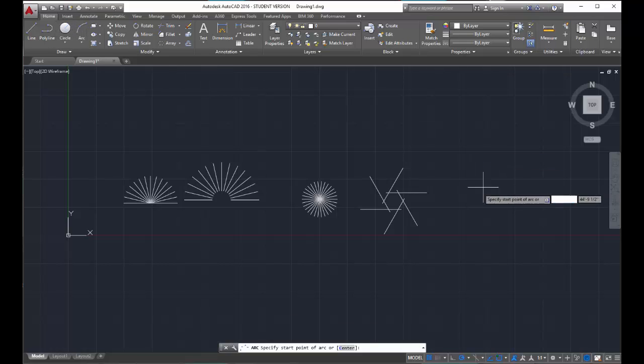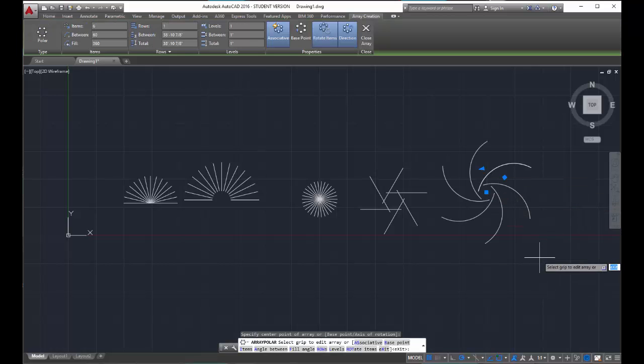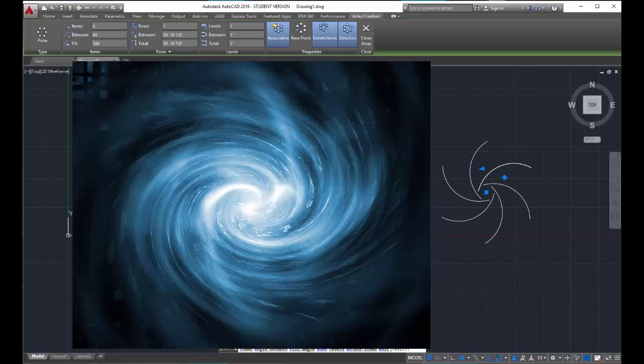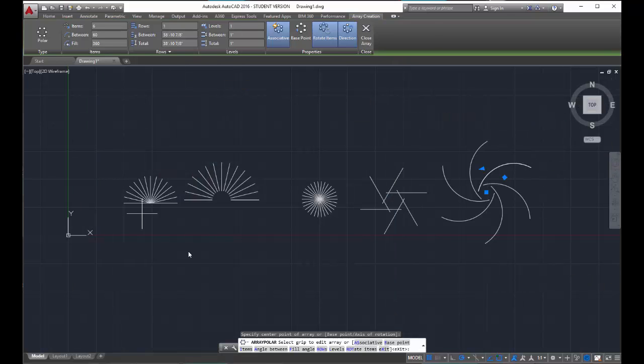What if we did an arc? And we did polar array. And I'm going to put the arc right here. There we go. Now we're getting into space stuff. So there's a lot of different things to play with in terms of the polar array. So go ahead and pause the video, play with shapes, play with the base point when you first do it, how many items are in it, all the things. I really want you to get to know how polar array works.